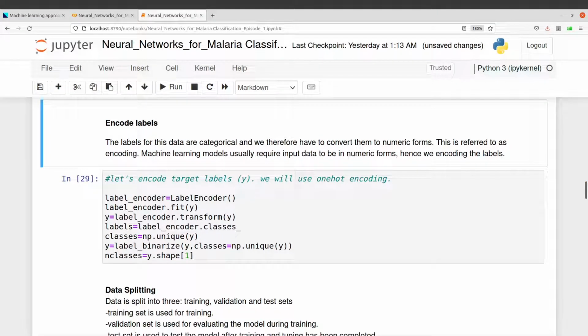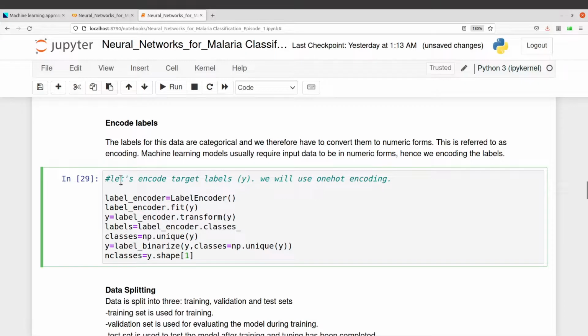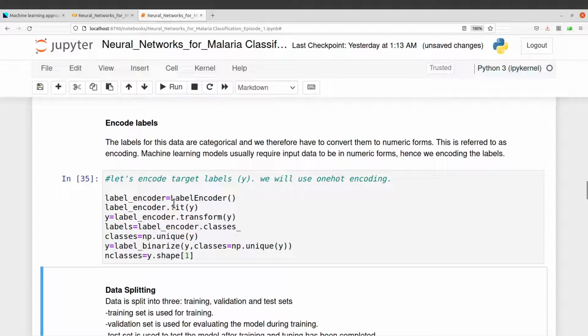We are now going to encode our labels. At the moment, our labels are categorical, and therefore we have to convert them to numeric forms, and that is why we are doing the encoding. The machine learning model we are going to build requires that our labels are supplied in numeric forms. There are a number of encoding schemes available. For this tutorial, we are using the one-hot encoding. Let's run the code here to do the encoding.